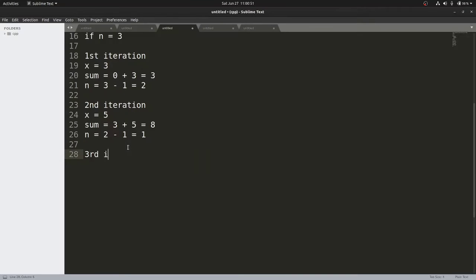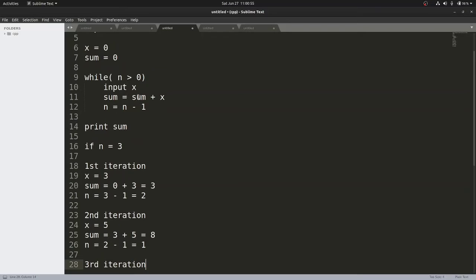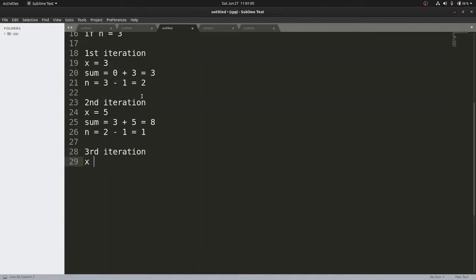Now let's see the third iteration. So before the third iteration starts, this 1 will be compared with 0. 1 is greater than 0? Yes, absolutely. So we'll take again input for x. Now this time let's say the user gives the input as 2. Now sum will become, so original sum from the second iteration was 8. Now 8 will get added with 2. Finally the sum will become 10. And then value of n will become 1 minus 1, that is 0.